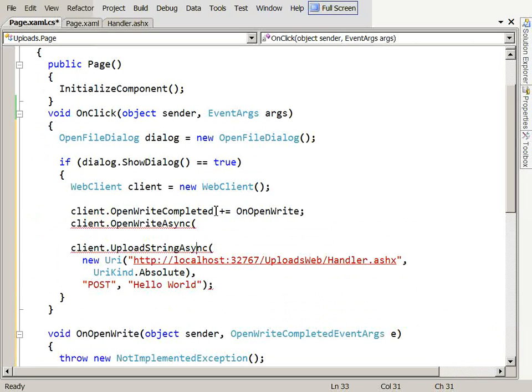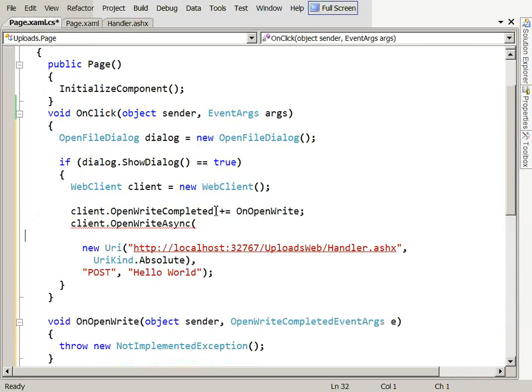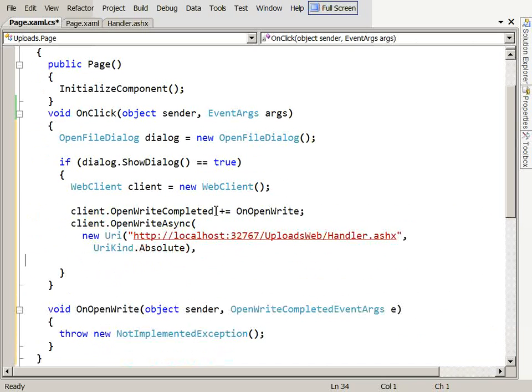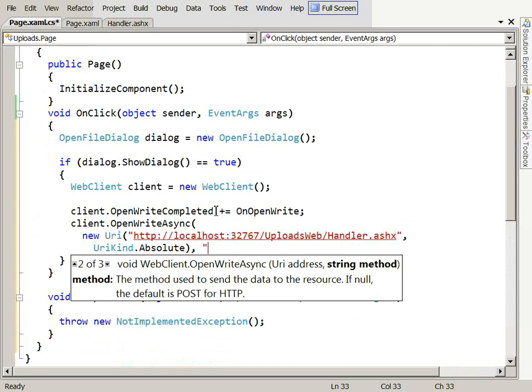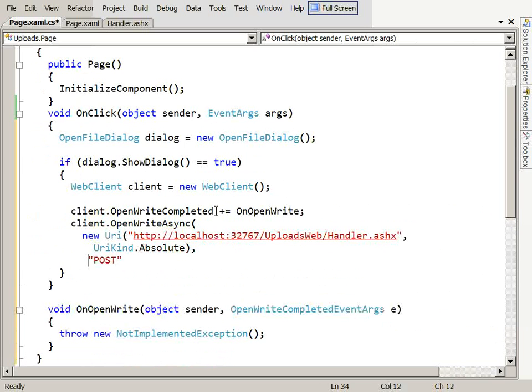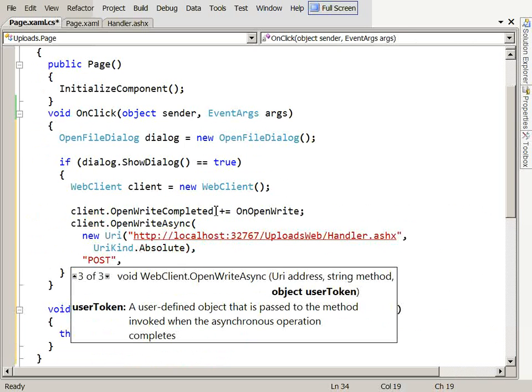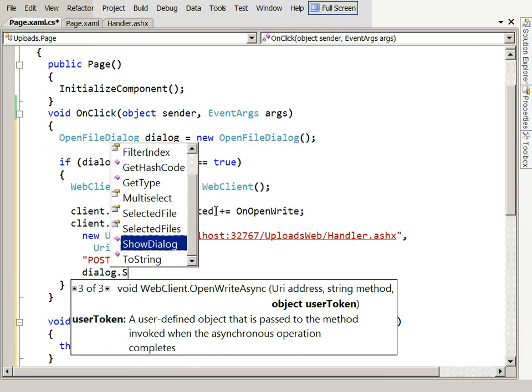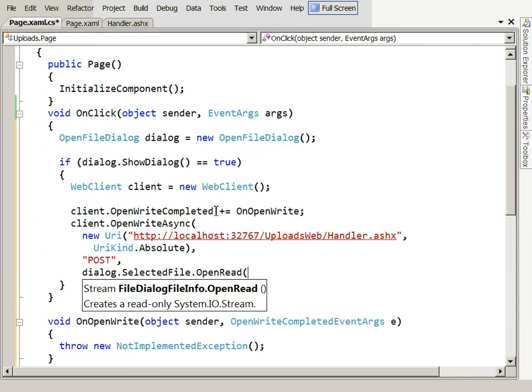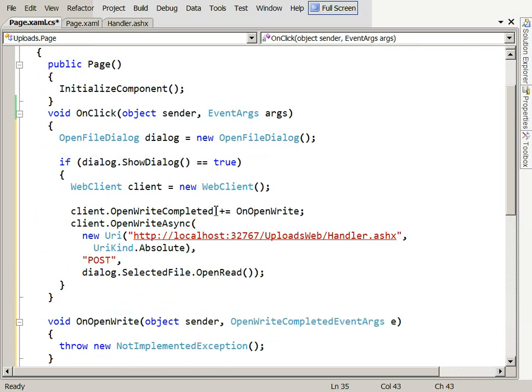client.openWriteAsync. We give it a URI, which we've already got on this line of code here. So we give it that URI. Having given it a URI, we give it a method which can be post again. And conveniently, we can pass a third parameter which is a user token. So the token I'm going to pass across there is the stream that I get from the open file dialog, i.e. my input file. So I'll say dialog.selectedFile.openRead. That gives me a stream.